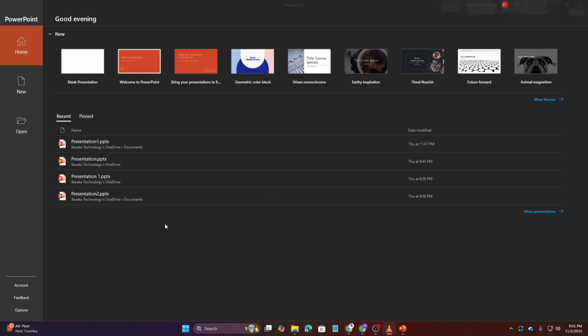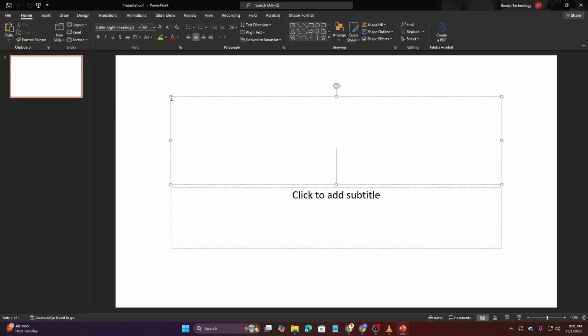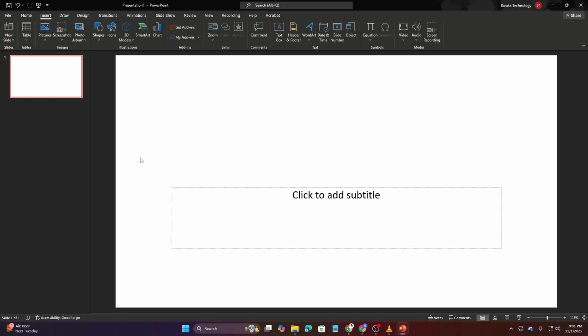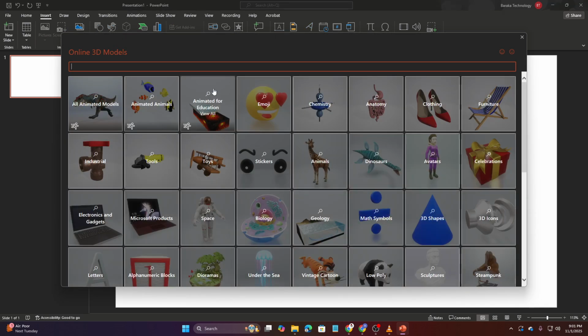So let's get started. First, open up PowerPoint on your computer. You can use a brand new slide deck or an existing presentation that you'd like to enhance. Once your file is open, head over to the Insert tab on the top menu bar. Here, you'll see a range of options, from text boxes and images to charts. What we're looking for is the 3D models option. Click on it and you'll open up a whole new creative world.